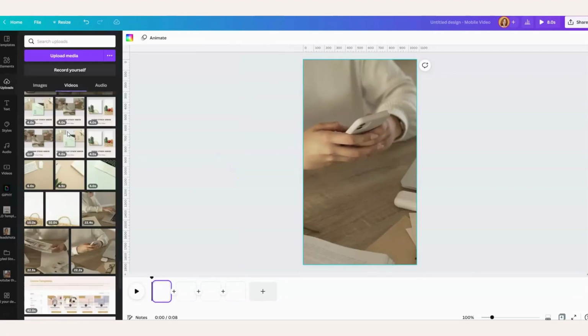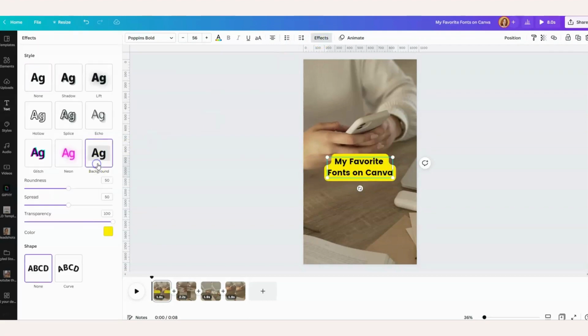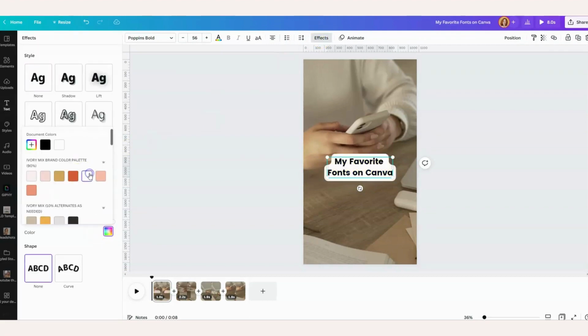So if I go to the headline, I'm going to go to text and click add heading. And let's say I'm going to teach about my favorite font. So maybe the heading is favorite fonts on Canva. I'm going to type in my favorite fonts on Canva. And I usually like to add a background to my text, so I'll go to Effects and click on Background and make sure that background is white.